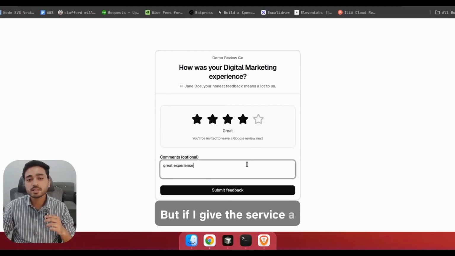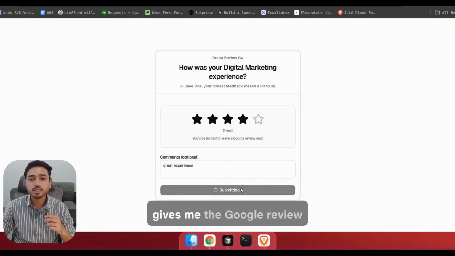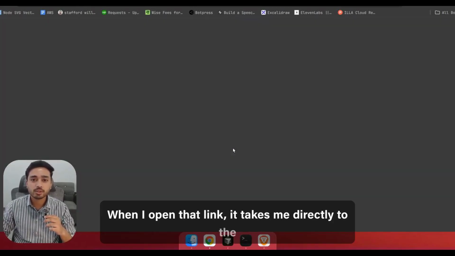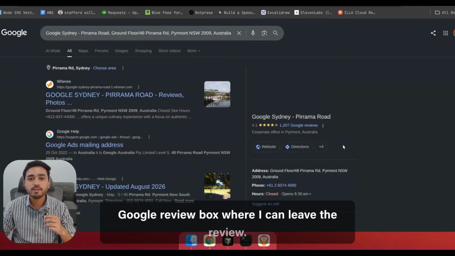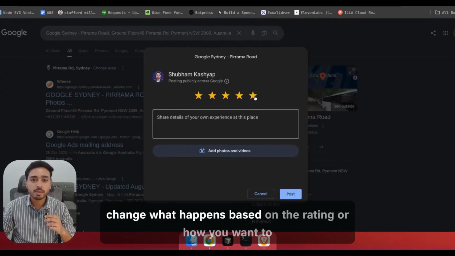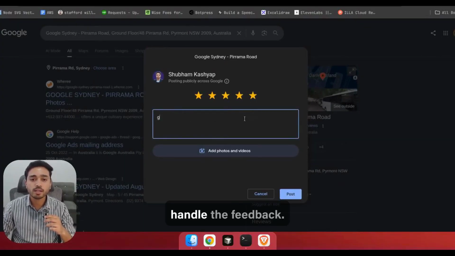But if I give the service a positive rating, the flow gives me the Google review link instead. When I open that link, it takes me directly to the Google review box where I can leave the review. And this whole flow is customizable. So you can change what happens based on the rating or how you want to handle the feedback.